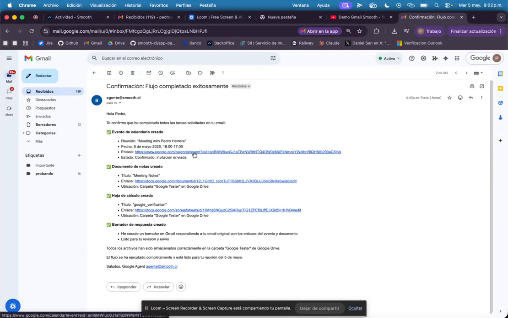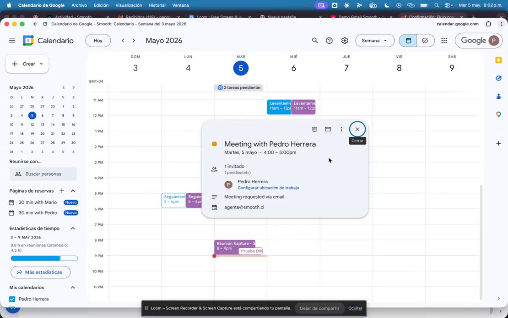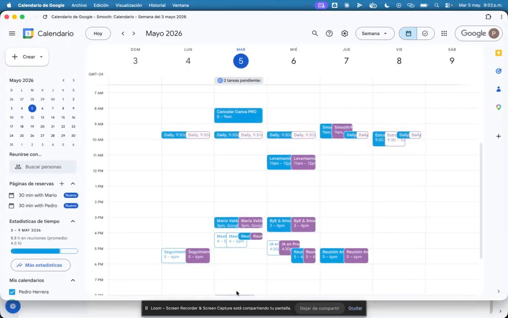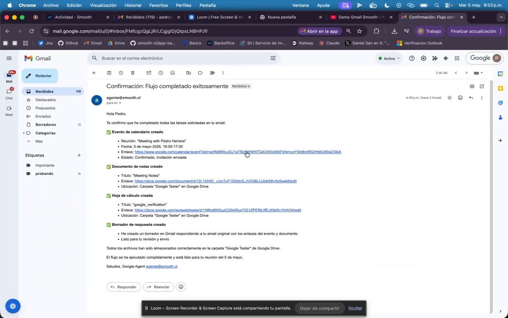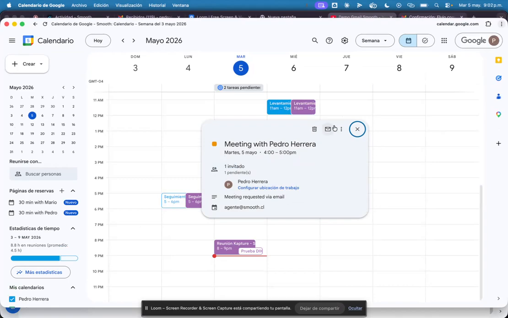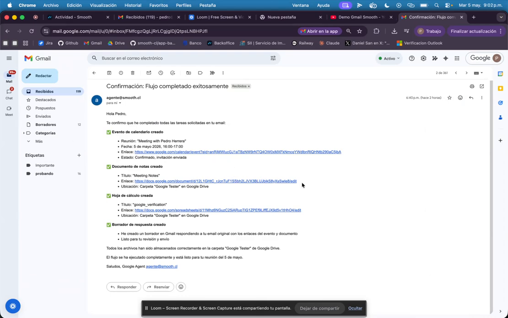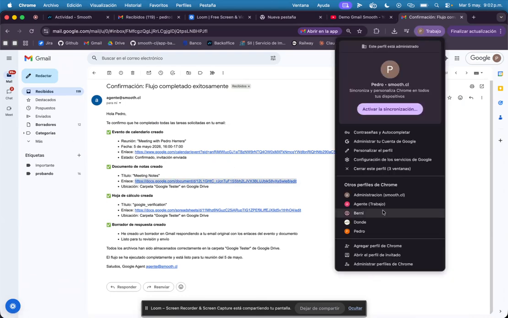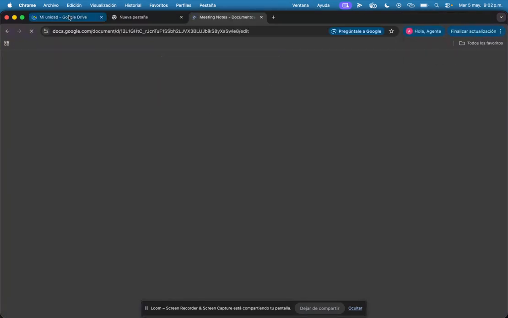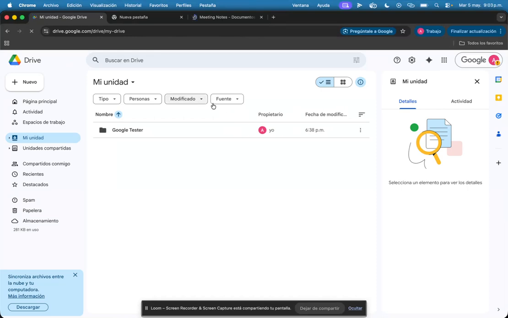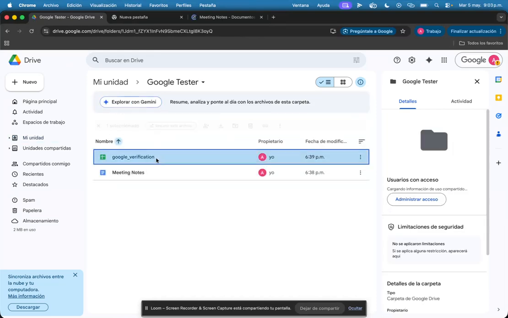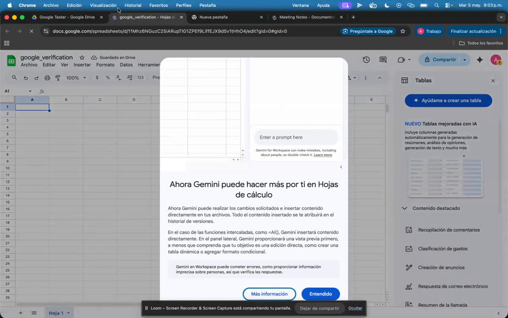So the calendar was created. I can go and click it and see it. It's not from this account, but well, I can. Well, here I can go click and see the event. Meeting with Pedro Herrera. All right. Then I can go and see these docs. I'm gonna go to this Google Drive. Here is a folder that he creates, and here was the folder and the other Excel that he creates. So that's it.